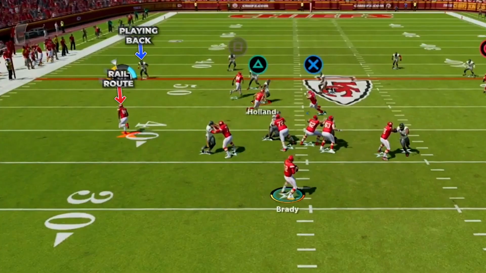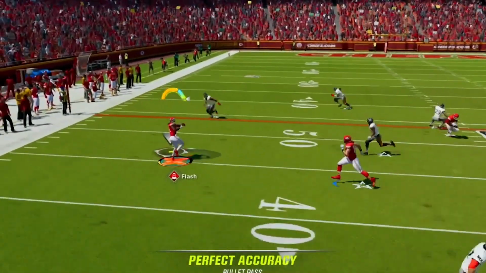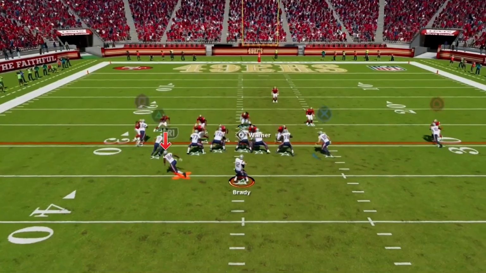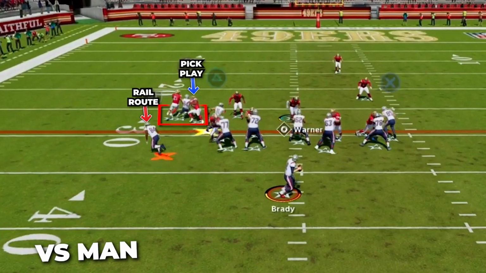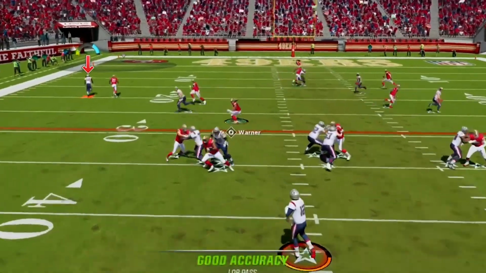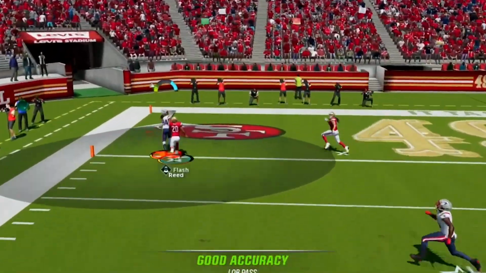Now I first like to look to my running back on the rail route, and at the snap, if the flat on that side is dropping way out, I will quick throw this and just pick up the easy yards in front of him. Then this can also be very good versus man, and a ton of the time as he wheels up the field, the linebacker covering your running back will get caught up and run into different players, and this running back will get wide open for big gains down the field.